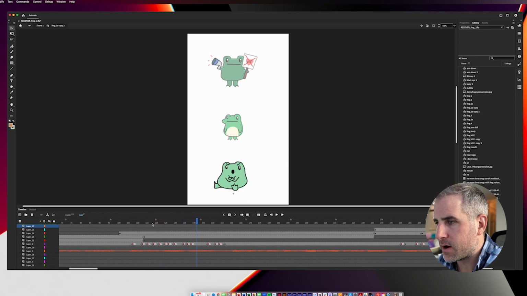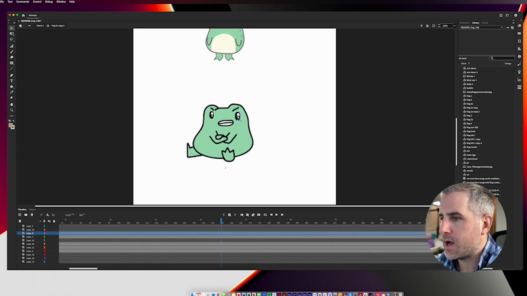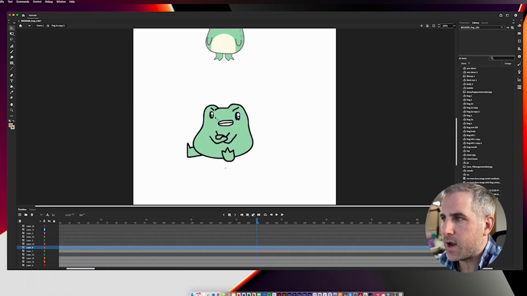Yeah, this frog down here, I just crossed his arms. It's just 2 frames and hold. Let's jump into these eyes real quick. Eyes are kind of interesting. Let's see, what did I do here? So I created all these frames of a blink, and then I duplicated that. So these are the same frames here.